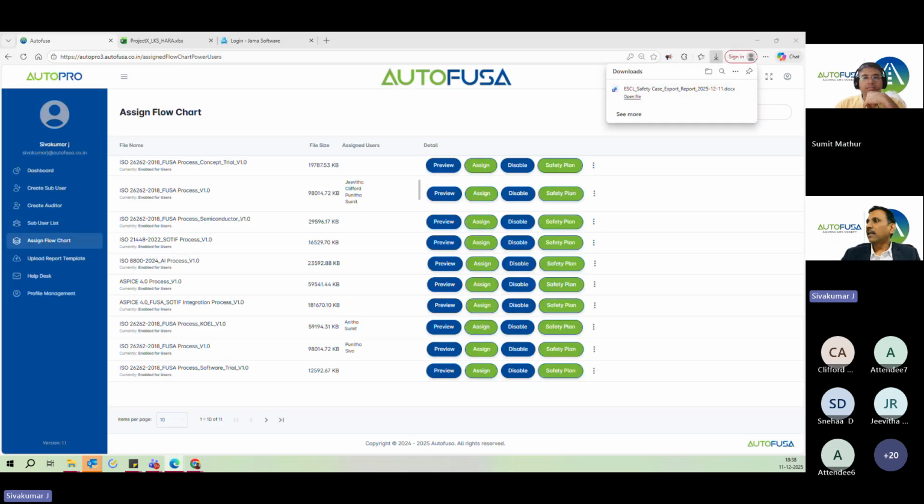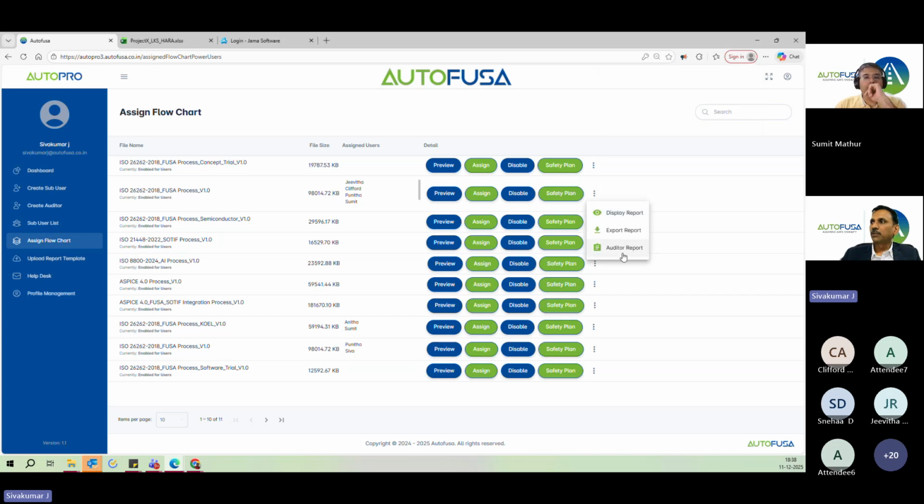Coming back here, another interesting thing is you can also open the auditor report, once the auditor logs in and the auditor remarks are introduced. Now I would like to hand over to Sumit Mathur to showcase how it looks from the auditor perspective. Yes, please, it is over to you, Sumit.